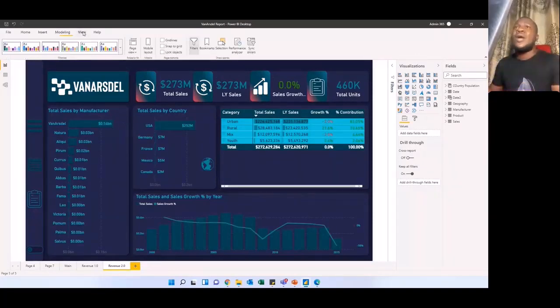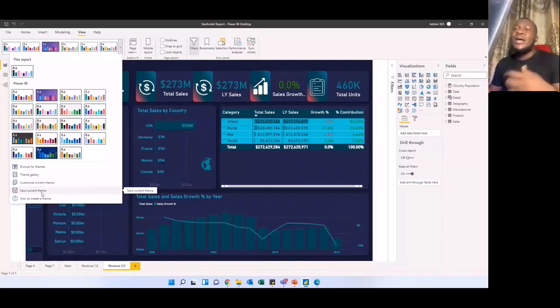And then also, once you are done with your theme, you can always save your theme to use later. So we can save current theme so that I can use it later.